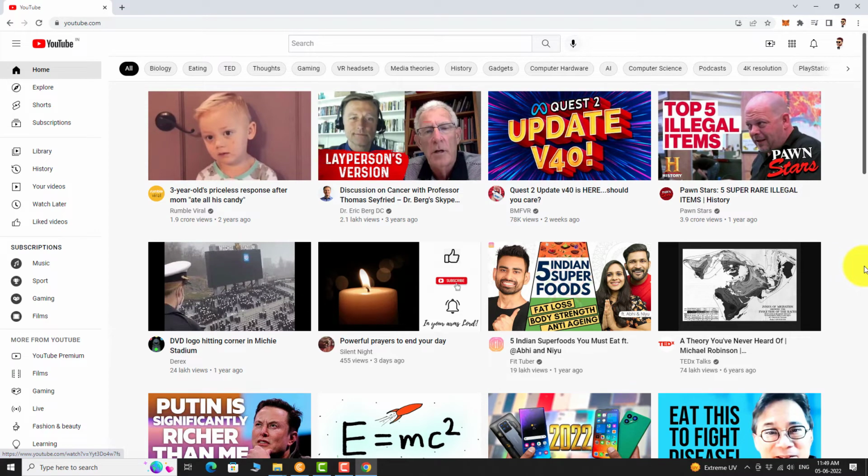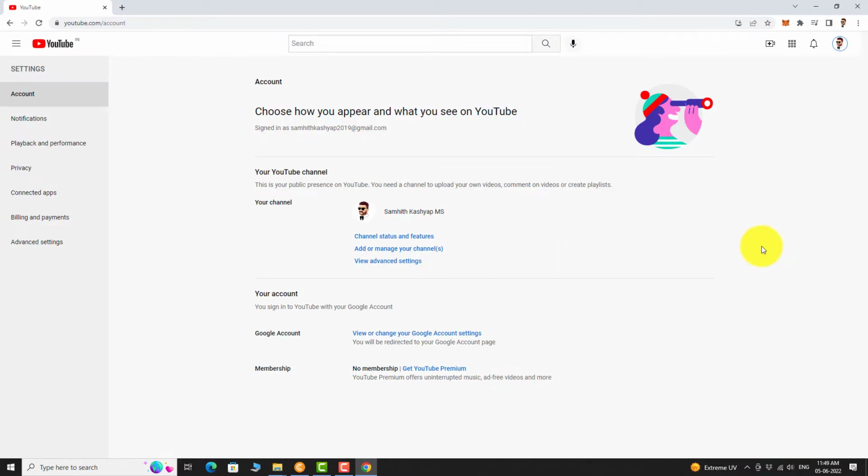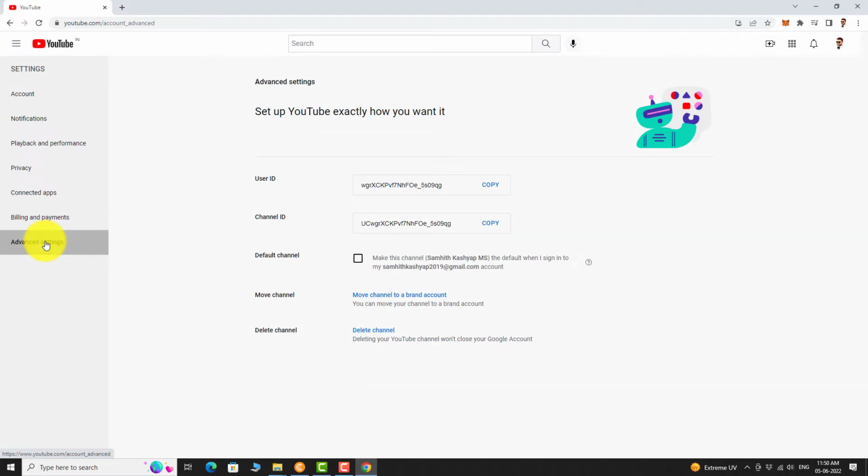Click on the profile picture at the top right corner of the page again. Click on Settings from the drop-down menu. In the left sidebar, click on Advanced Settings. Select the checkbox next to Default Channel.